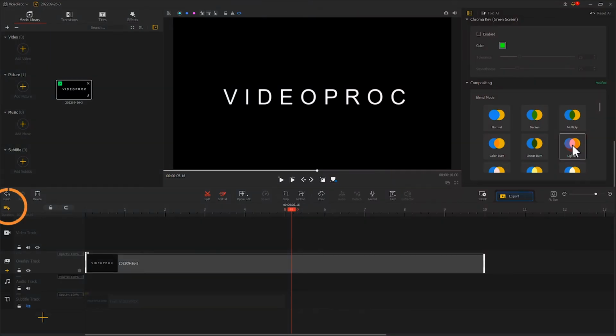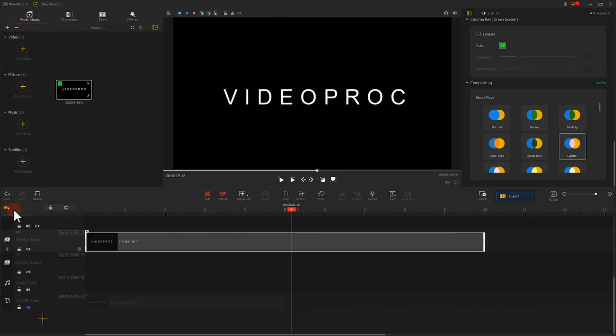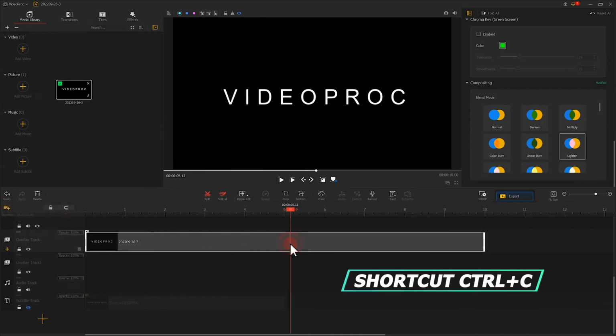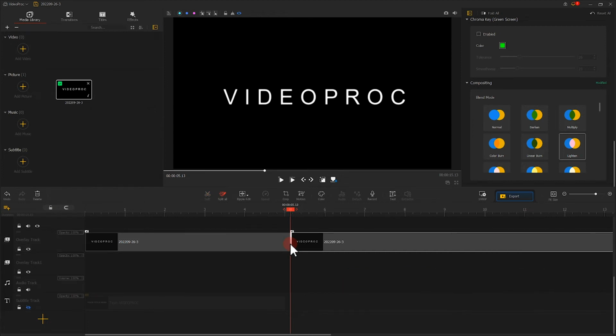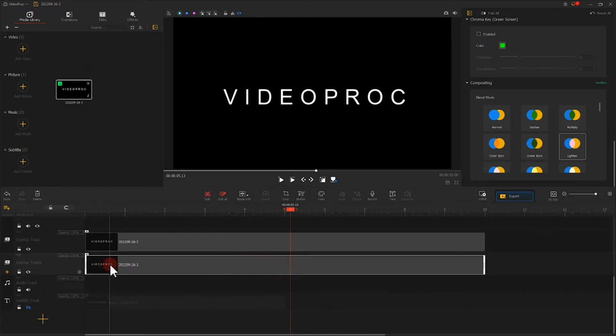Let's click on here to add a new overlay track. Press the shortcuts Ctrl and C to copy the text we just made, and press Ctrl and V to paste it onto the overlay track below. Then we go to the inspector panel to choose Vertical Flip.